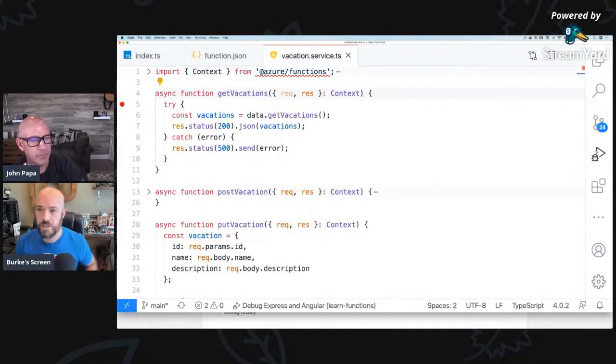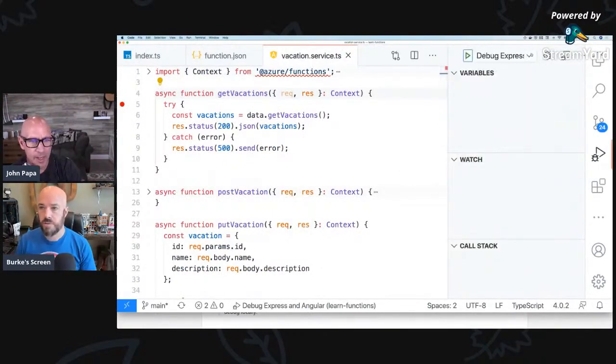Things can get tricky, so it's nice that the functions one just gives it to you.